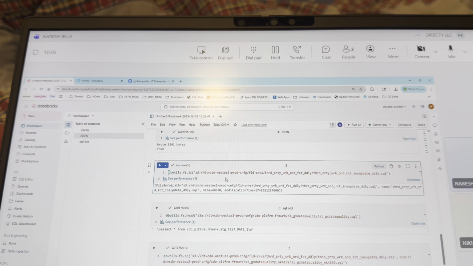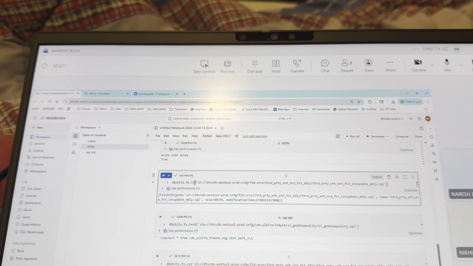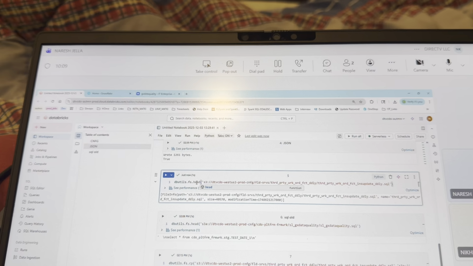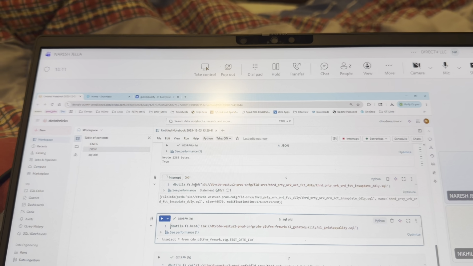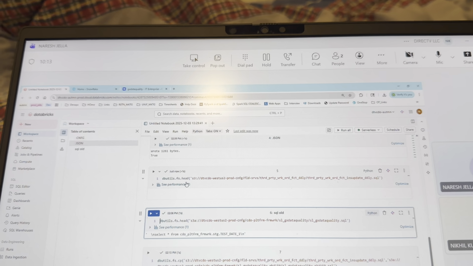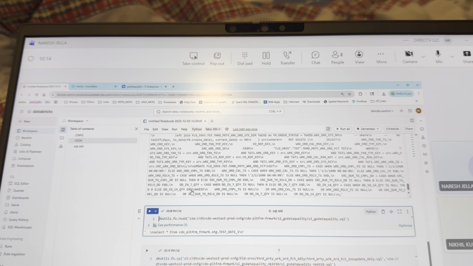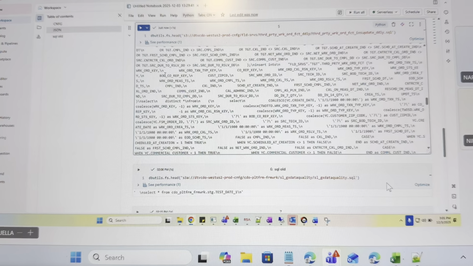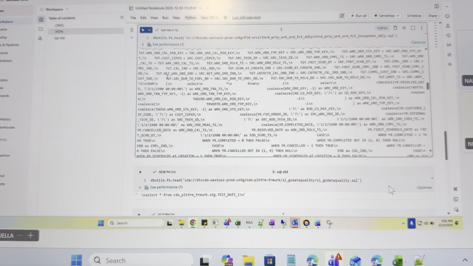Okay, so this is a file, right? If you do head on this file, you will get the content of this file. So this is a very big query, right? We cannot recreate this in the CDO platform.